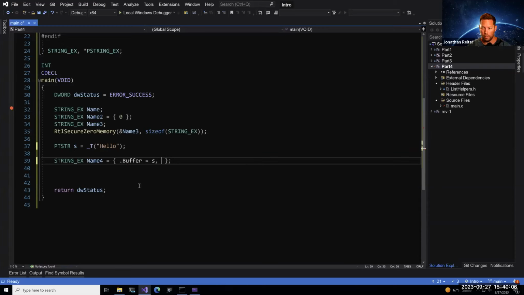When this compiles and we run this, dot buffer will be initialized to S, wherever S happens to be pointing. And then let's hit the other, max length. So maximum length equals, what does this equal? This is going to be the total size of this string before we need to maybe allocate some more space for it. So we're going to use sizeof for this. So sizeof S. That takes care of maximum length.